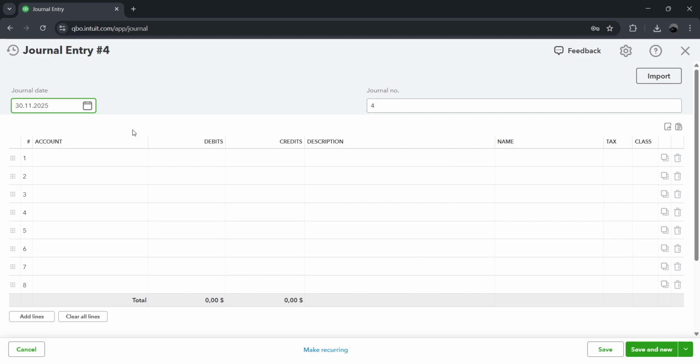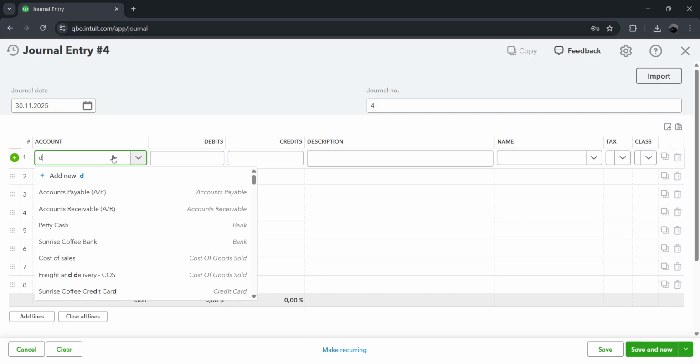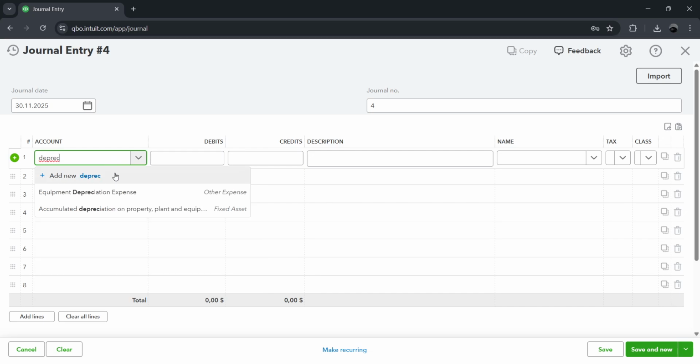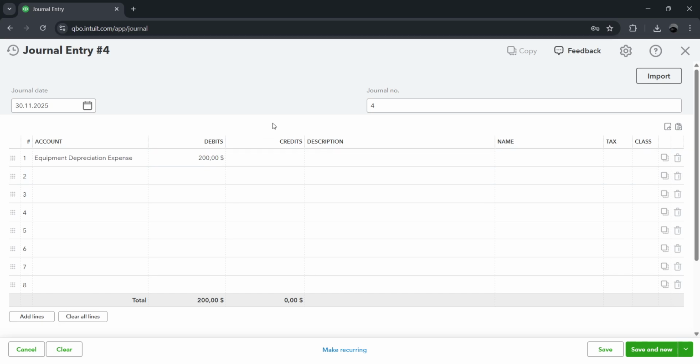In the first line of the journal entry, click on the Account column and select your newly created depreciation expense account, such as depreciation expense. Then enter the depreciation amount in the Debits column. This debit increases your expense, reflecting the cost of using the asset during this period.